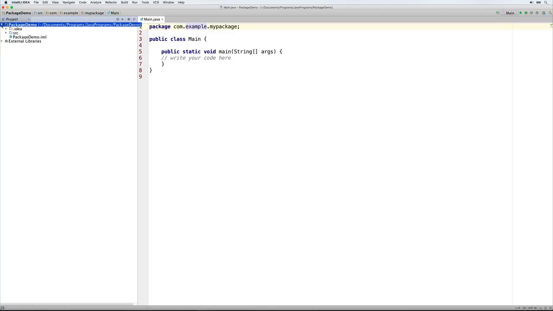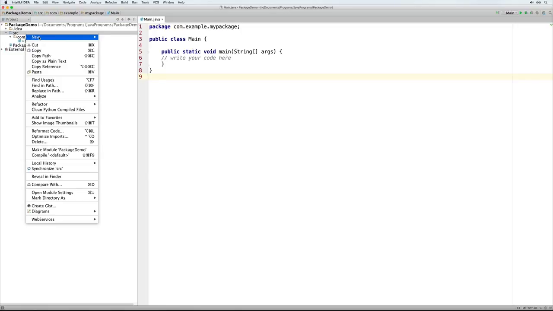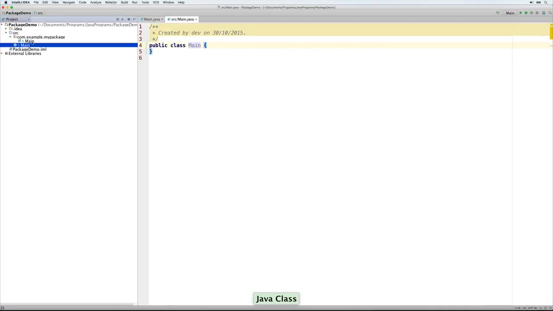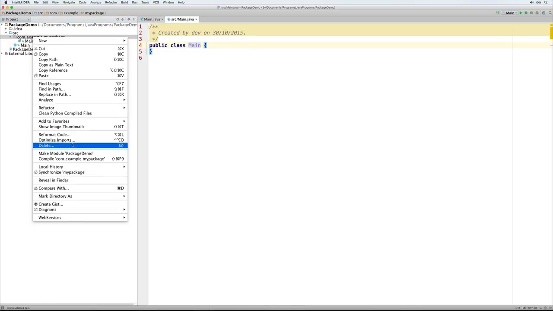So what we're going to do is open this up. And what I'm going to do here is delete the package. But before I do that, I'm going to go here into src, noting I'm in the src folder, and create a new class. I'm going to right click, choose new Java class, noting that I've clicked at the src level, and we're going to call that one Main. So it's a new class there. And then we're going to come back here to the package, and delete that. Delete the package.